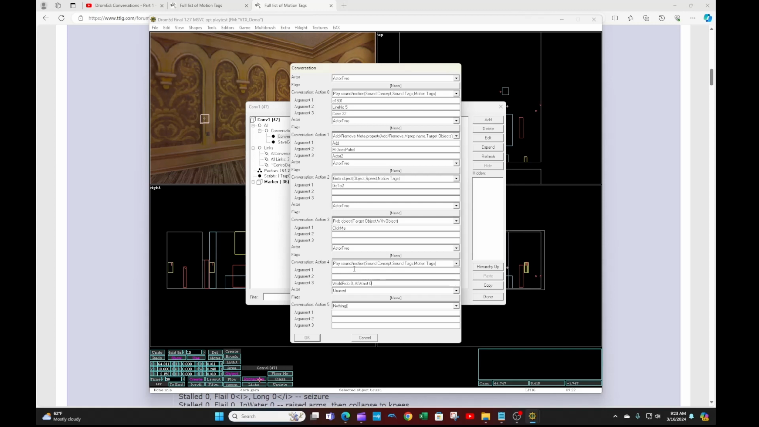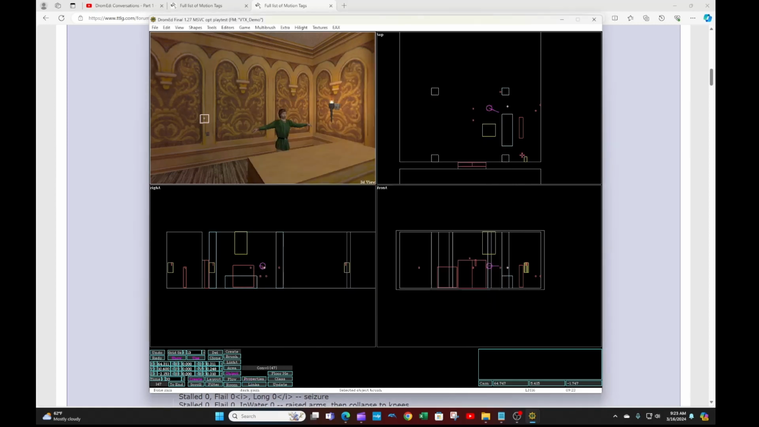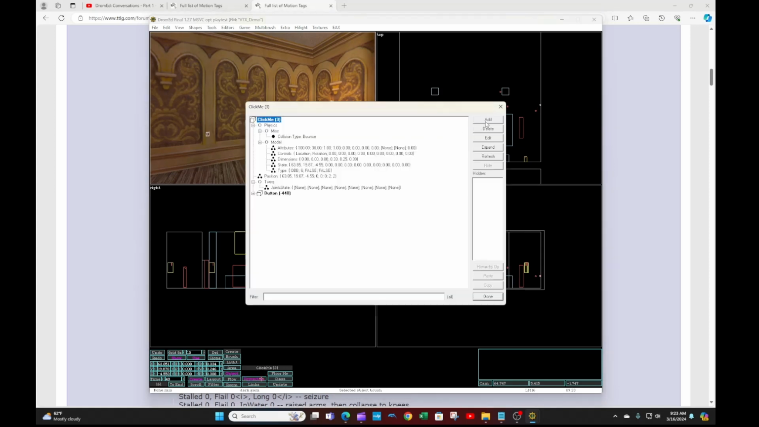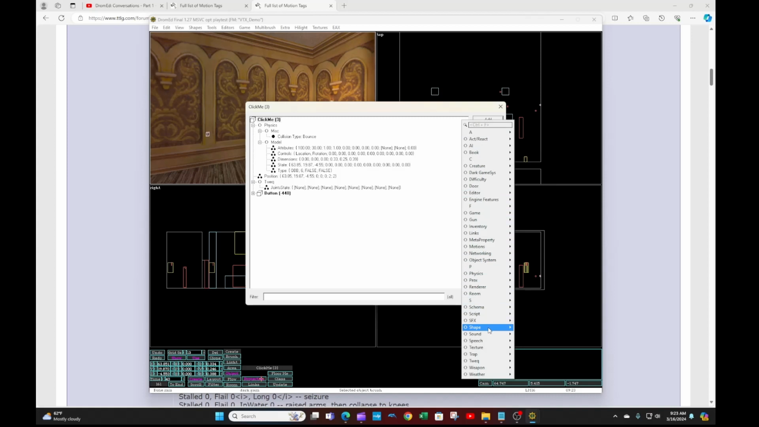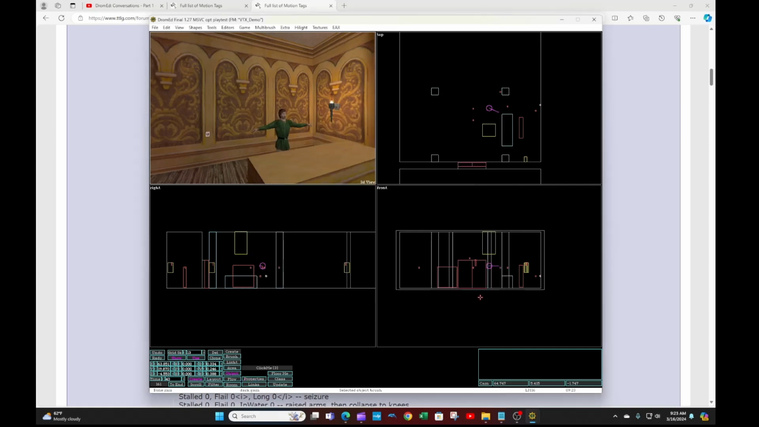But the motion is going to happen after he clicks the button. So what I can do for now, so the click doesn't happen at the wrong time, is go over to Schema class tags, and I'll just remove the sound from the button so you don't hear the click at the wrong time. And we'll see what that looks like.